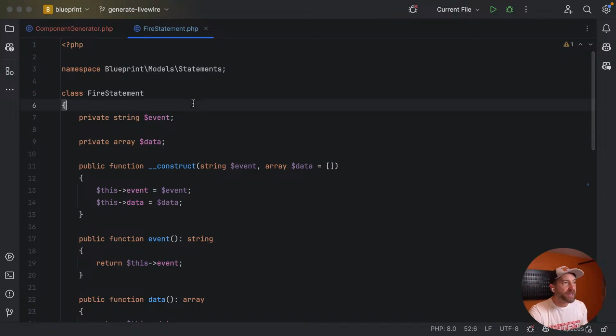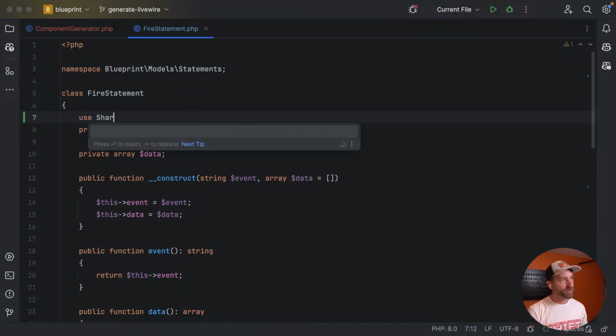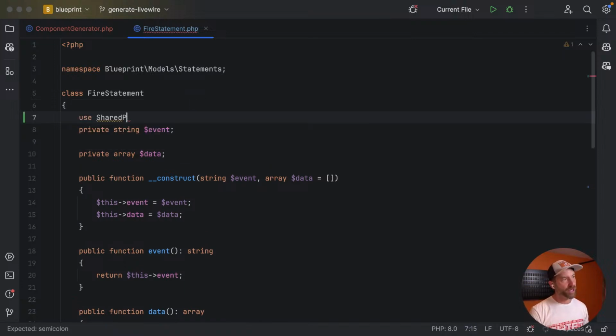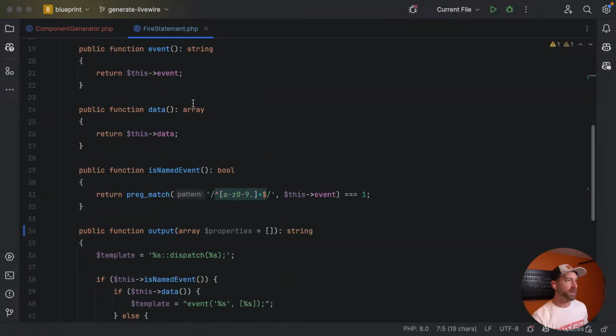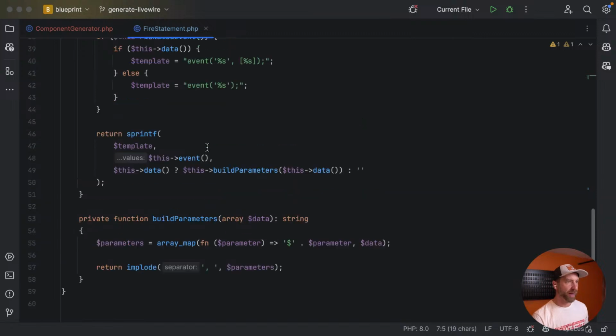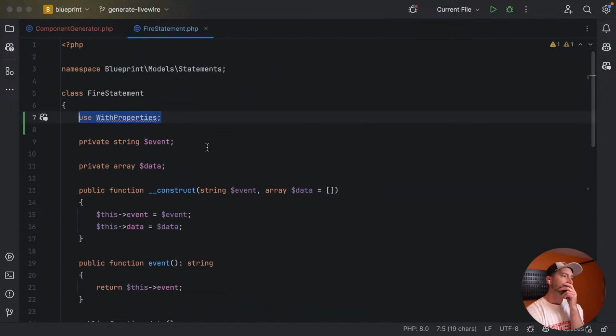A shared properties trait. So it's like use shared properties, or it could even just have a with properties. And there's just some simple methods on here. It potentially overrides build parameters, and then you could set that after the fact.